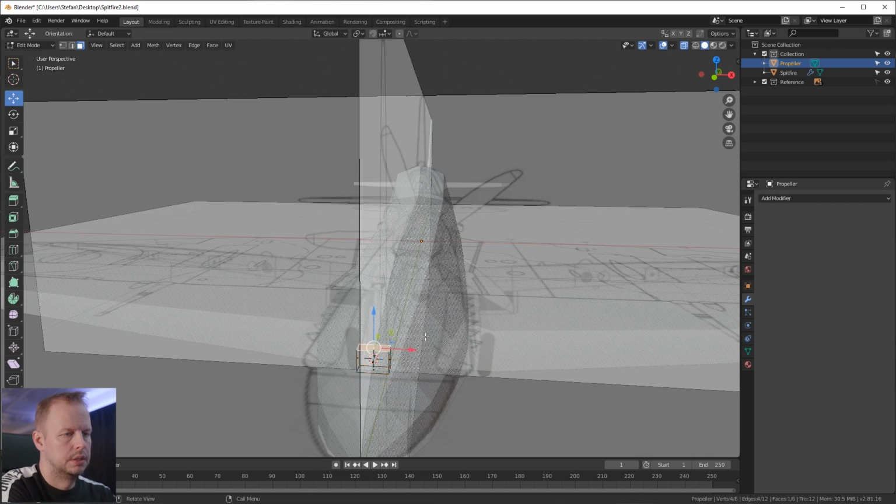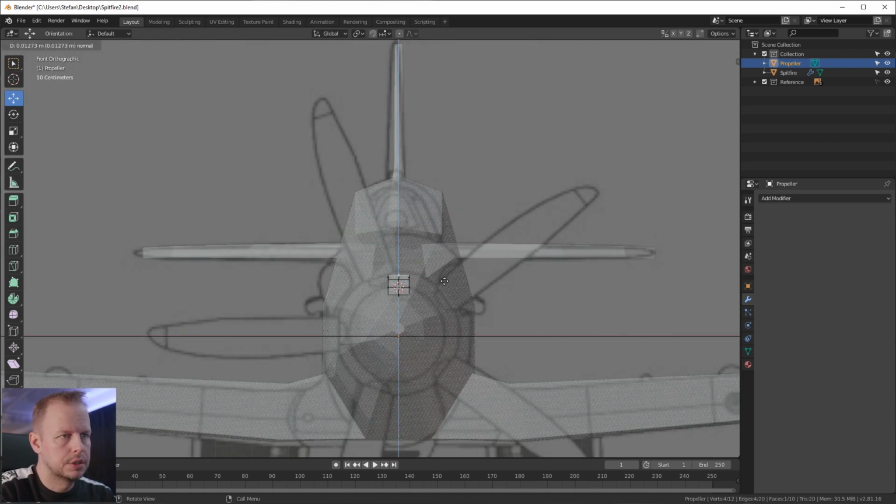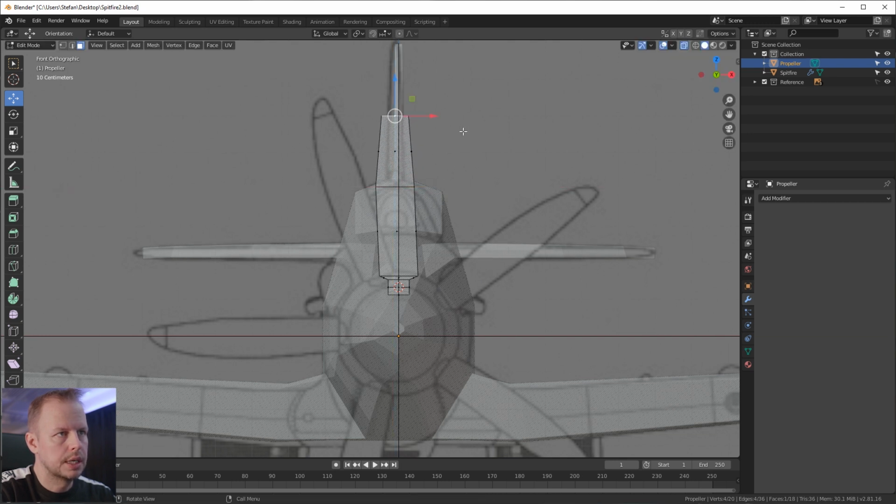Hit this face here, E to extrude, S to scale it just on the X-axis, E to extrude, let's move it, E to extrude again, S to scale, maybe something like that, S, X to scale again, E to extrude, S to scale, R to rotate it a bit, E to extrude, S to scale. Actually, I should rotate it the other way probably.